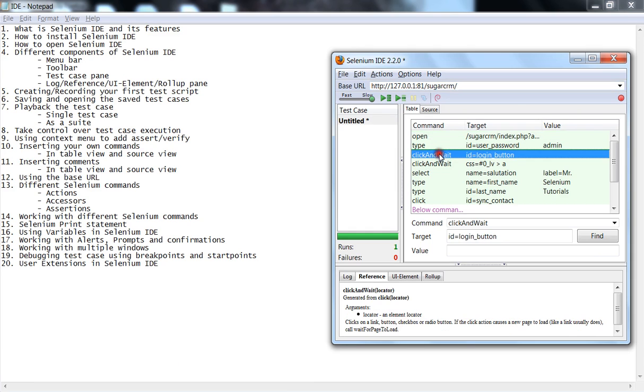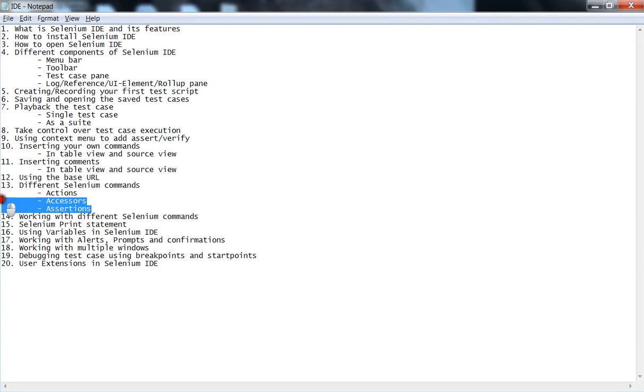Till now we have also used the term test script. What does a test script mean? All the sequence of commands you use for executing any of your test cases is known as a test script. Coming to the Selenium commands, we have three types: actions, accessors, and assertions. These are the three types of commands you have in Selenium IDE.